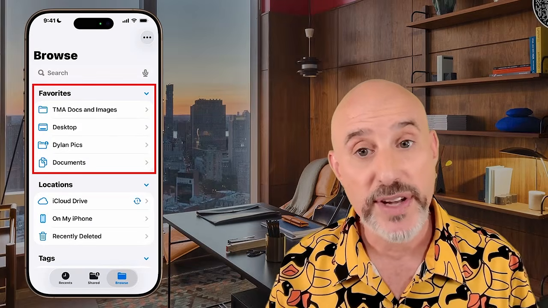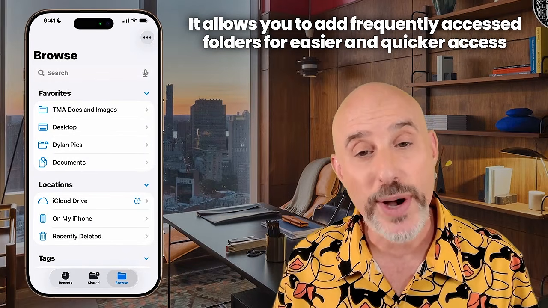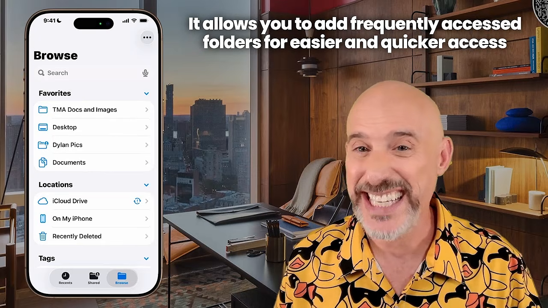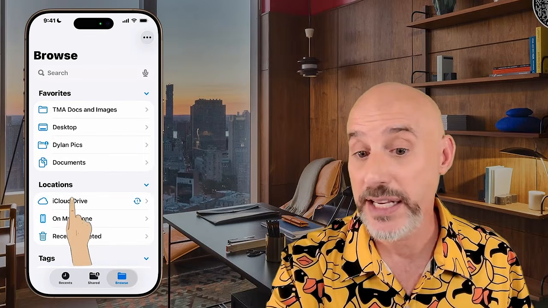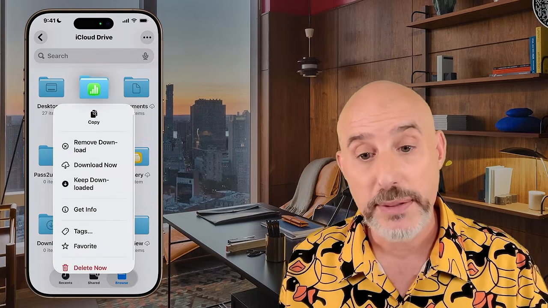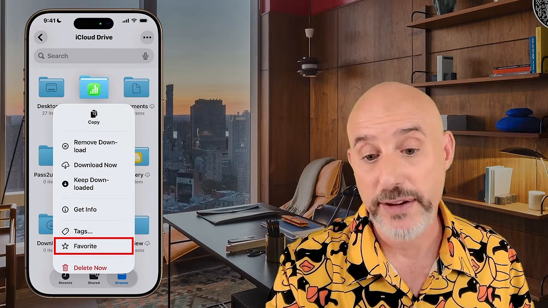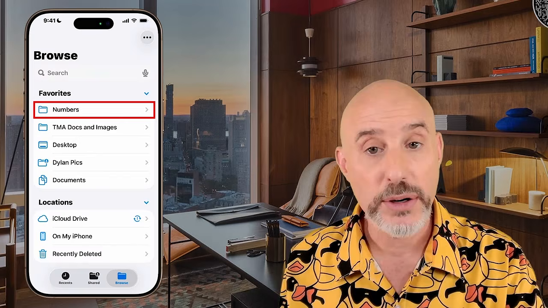And down below that, we've got the Favorites section. This is a place that allows you to add any folders that you access frequently to make them much easier to get to. It's simple to add something to the Favorites section by coming into your cloud storage and pressing and holding on any of your folders. At the bottom, you'll see the option to favorite that folder. And as soon as you've done that, it will appear in the Sidebar right over here.